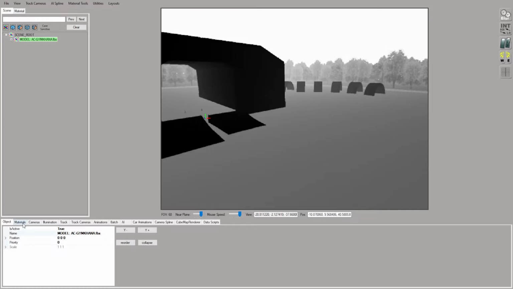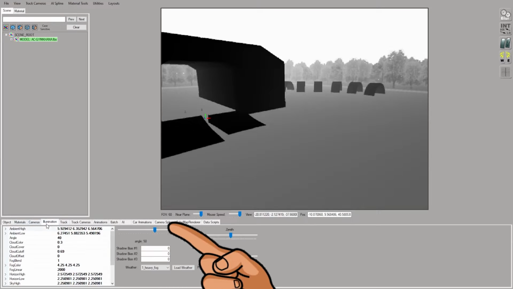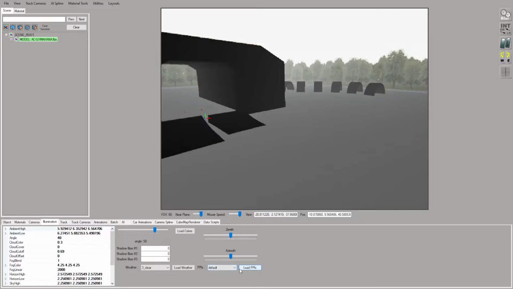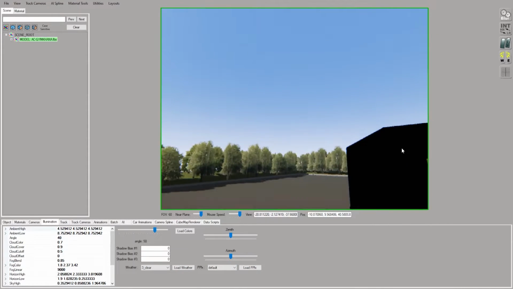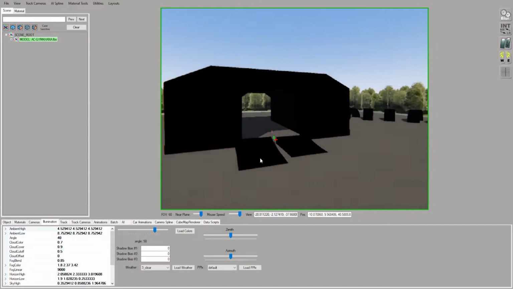So down at the bottom, you're going to see all these little tabs. All we're going to do is click the illumination. The heavy fog, we're going to change it to clear. We're going to change the PPFX to default. And we're going to load them. So you're just going to hit load PPFX and load weather. And now as you see, it looks exactly as we had it in Blender, but now with a skybox.